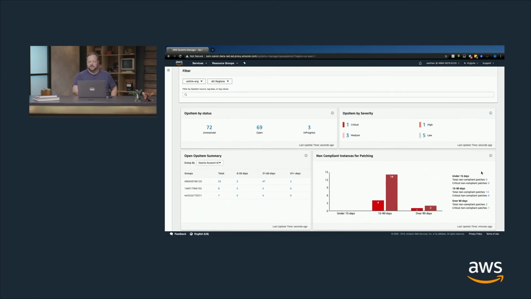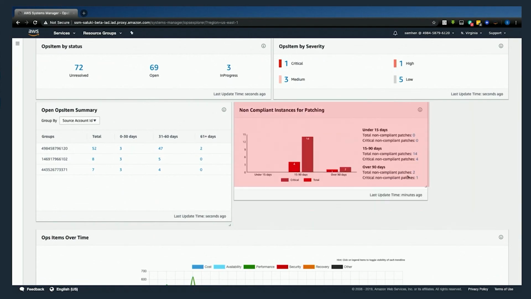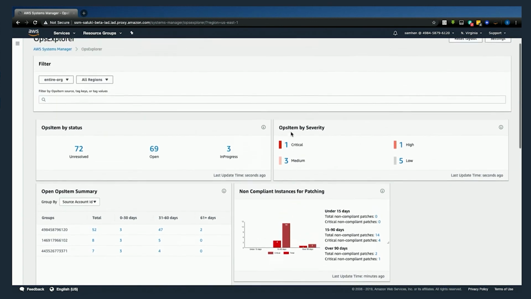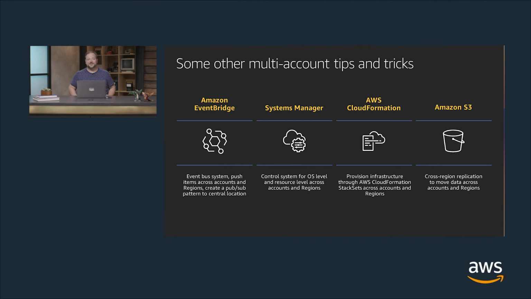Something to note, if you do make changes inside of this window, these changes will persist. So if you close out of the console, when you go back into it, it'll be exactly like you set it up the first time. So quite a bit there that you can do with Ops Center Explorer. And that's it for the demo.